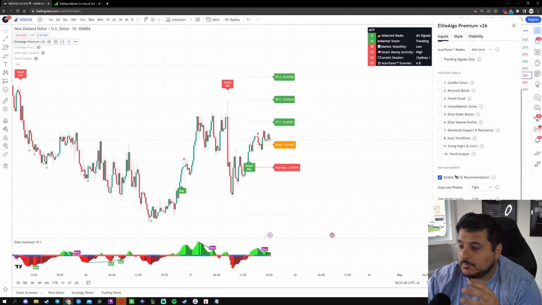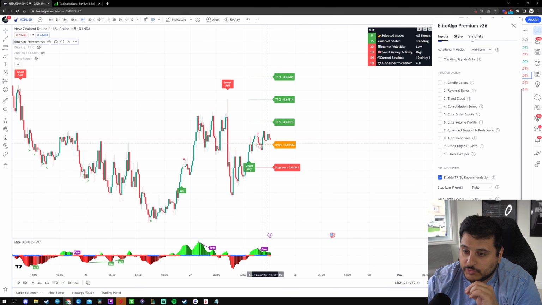All right, guys, next up, let's talk about the risk management tab. Now, this tab is very important and you should use it at all times because it is extremely important to have a stop loss and take profits for every single trade that you guys enter. So EliteAlgo will actually recommend stop loss and take profit levels for you as long as you have this box here enabled. So we can see that we have our stop loss set up, our entry where we should enter the price, take profit 1, take profit 2, and take profit 3.